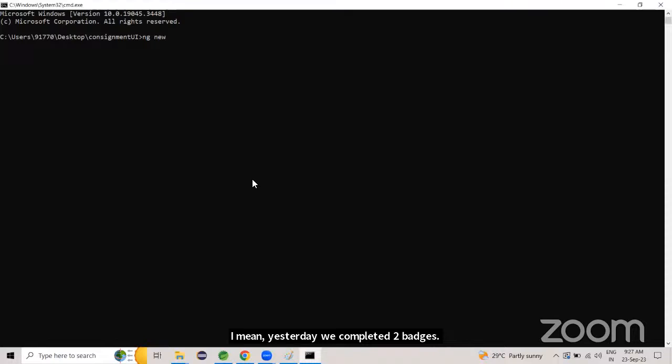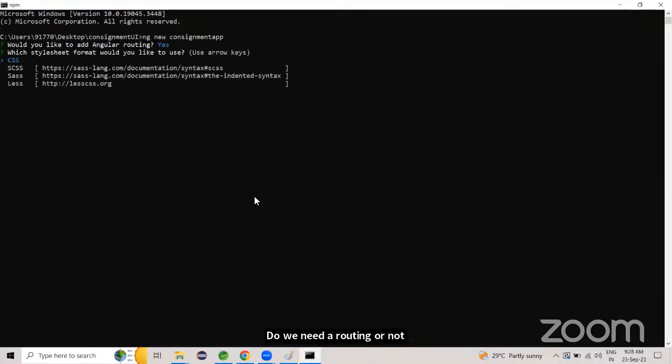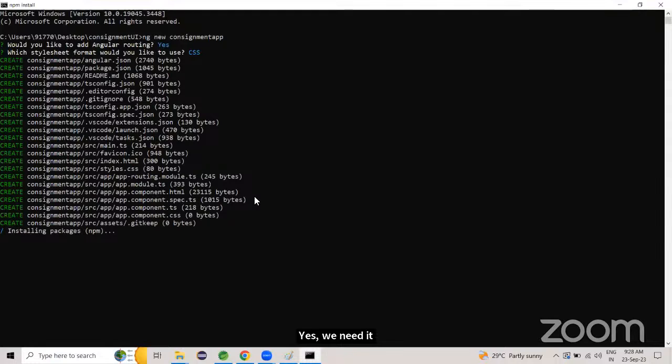Okay, so ng new. I will take consignment app as the application name. So I'm just taking this one. Do we need routing or not? Yes, it is required. Going for regular CSS, but I will also add Bootstrap for our convenience. I will show how we are going to add Bootstrap.